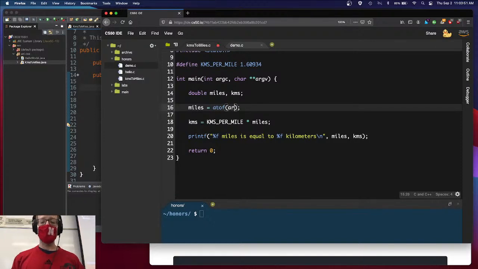And what do we want to convert? Do we want to convert that actual first command line argument? Not in C. Remember, that's going to be a.out. If I go a.out and then provide 10.5 miles or whatever, then that's going to actually be argv 1. So let's see this in action now. Kilometers to miles, and run it.